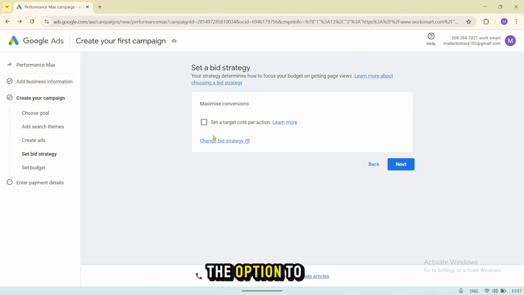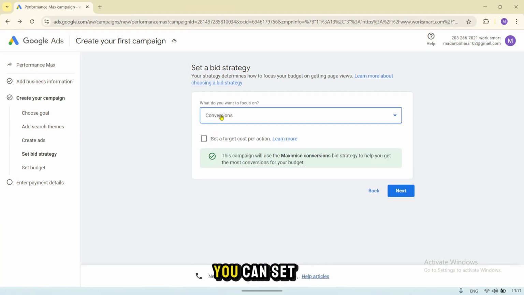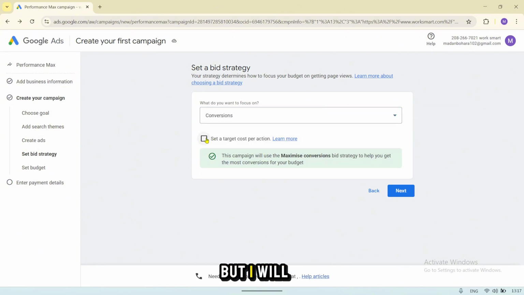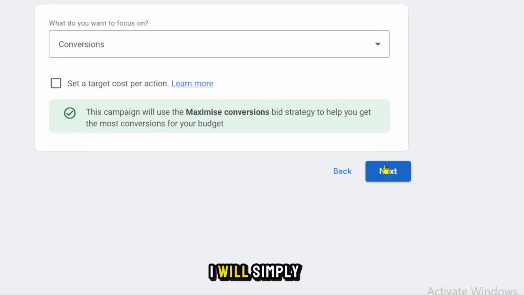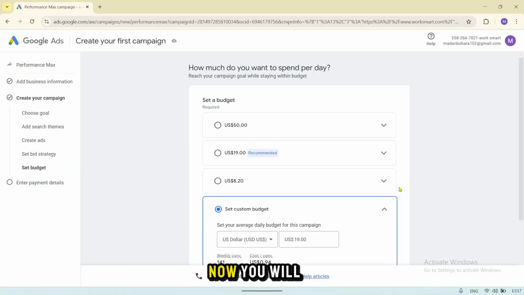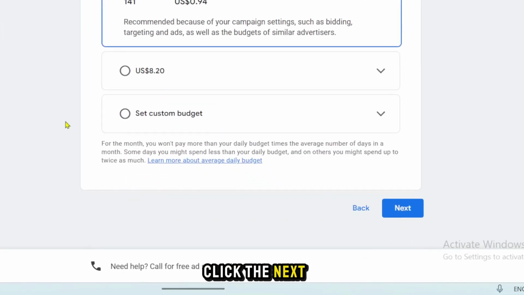Now you'll see the option to set a bid strategy for conversions. You can set a conversion value if needed. Additionally, you can set your cost target, but I will not be setting that right now. I will simply click on the Next button because we are only setting up the account and not yet creating an actual ad campaign. Now you will see the option to set a daily budget. The recommended budget will be auto-filled here. We'll leave it as is and click the Next button again.